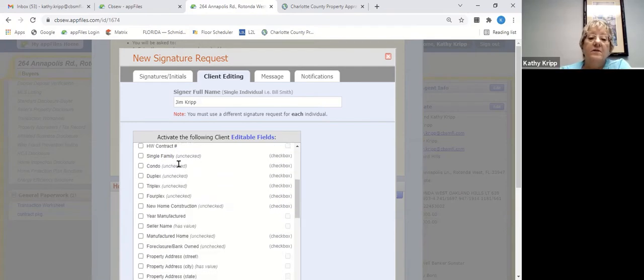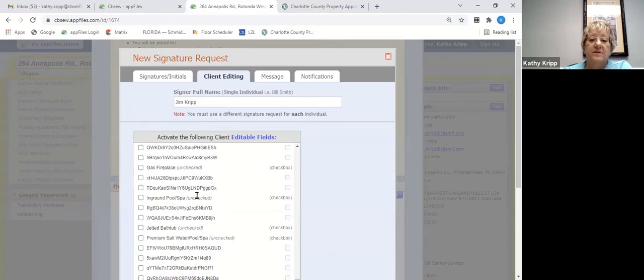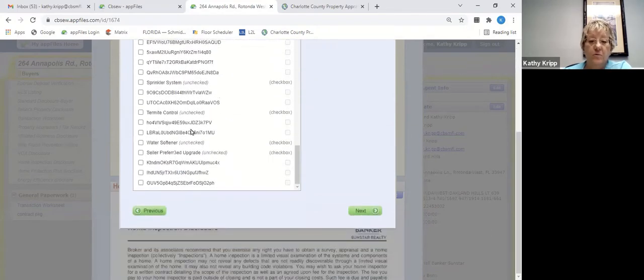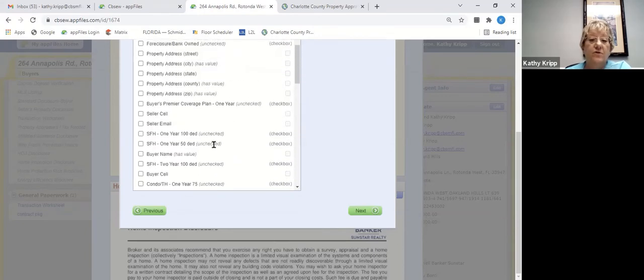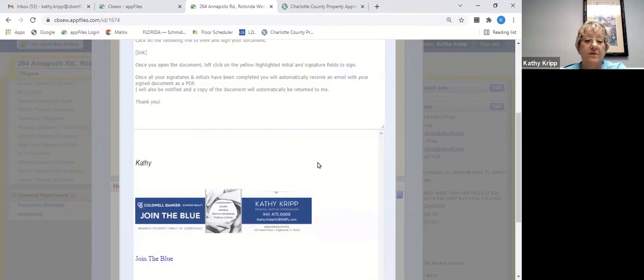Okay, home warranty, this is all just about the property and what kind of property it is and programming. There's nothing to really do there. If you know for sure they're going to get it, you can fill in what kind of coverage they want and everything else. But sometimes it's just as easy to check the box on the form itself. Your customer can do that. And then we just do next.